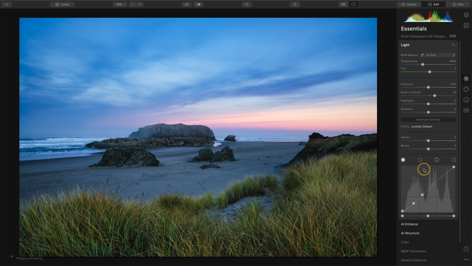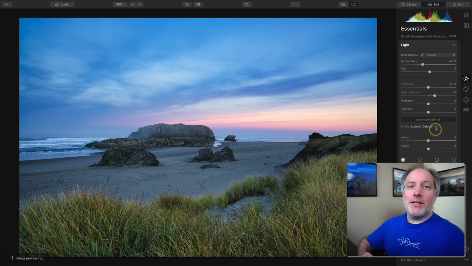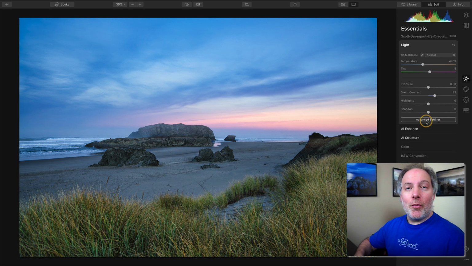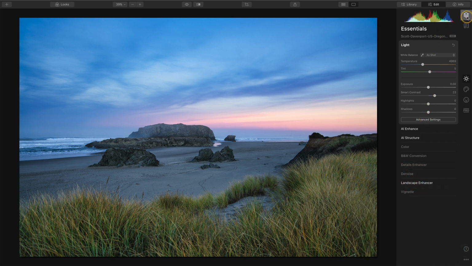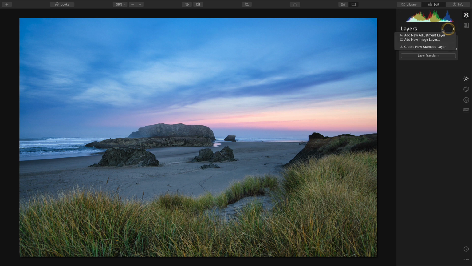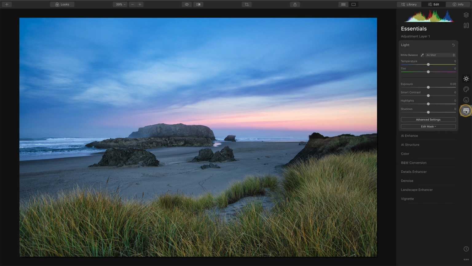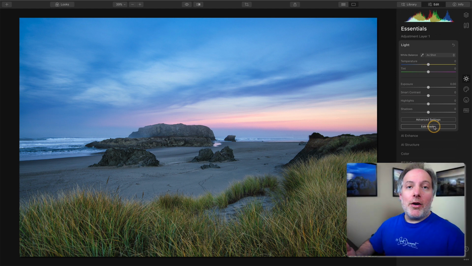Let me undo those curves changes. The answer is to use an adjustment layer. We get a new set of tools and we have masking possibilities. So up in my layers area, at the plus button, say new adjustment layer number 1. And now I have a whole new set of tools, including a light tool, and I have an edit mask option. Now I have two ways I can go about the masking.